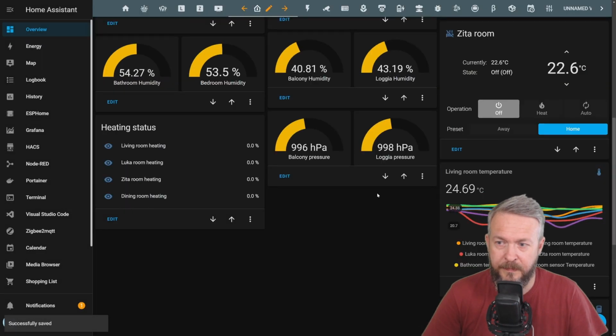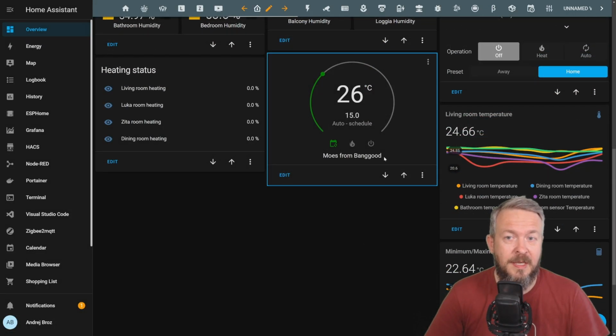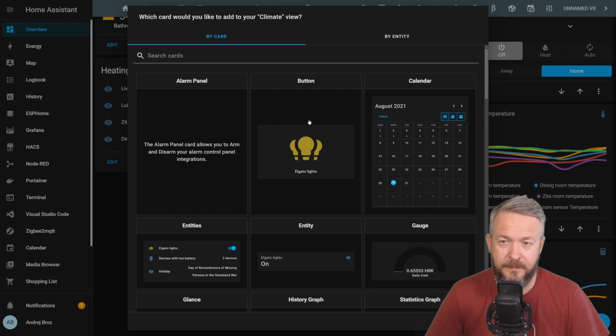Well, that's it. And this is the standard internal thermostat for the Home Assistant. Or if you have HACS, I would suggest that you try a simple thermostat. Add card.